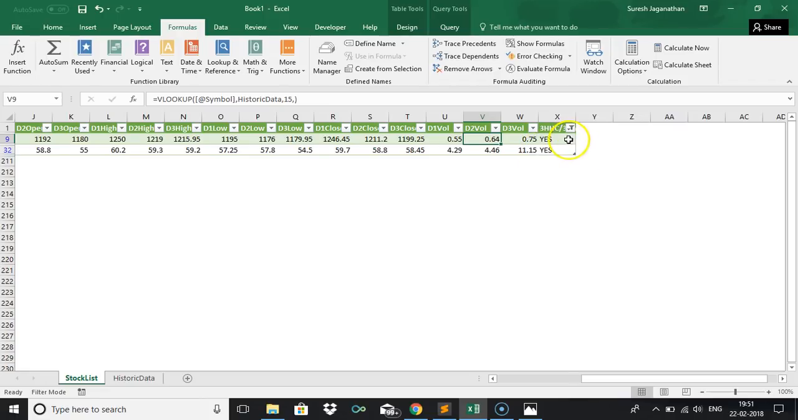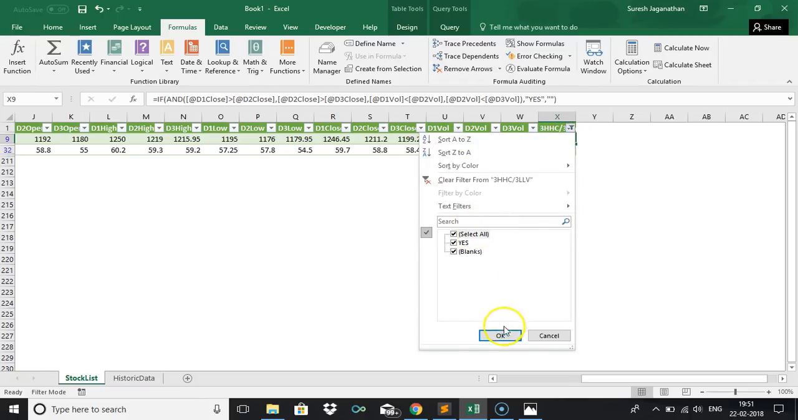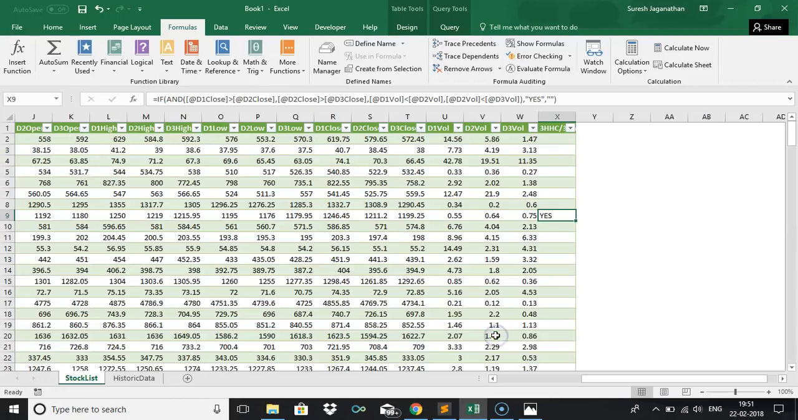Okay, fine. So in this, just check D1 close, D2 close, and D3 close. You can see here 1199, 1211, and 1246. So this is in increasing manner, and similarly the volume is in decreasing manner. So D3 it is 0.75 million. After that it decreased to 0.64 and then decreased to 0.5. So this condition is met. Okay, this is fine.